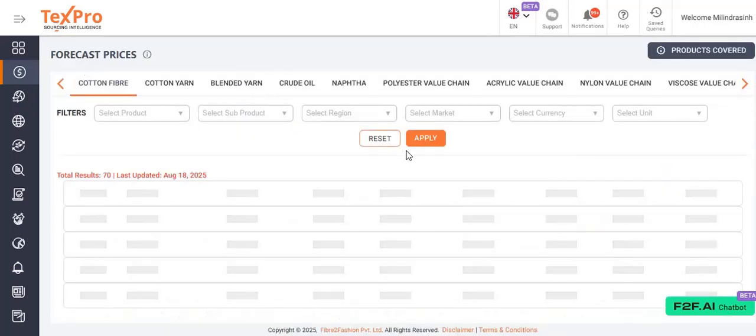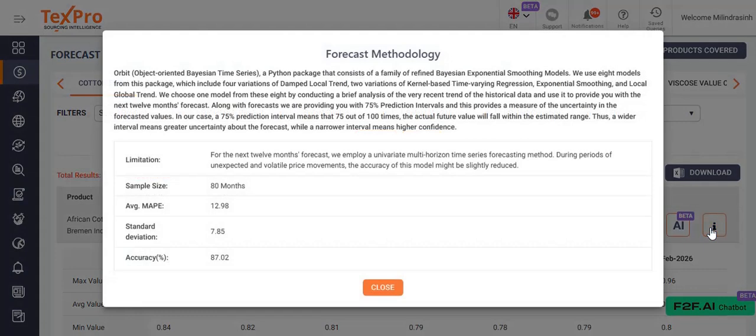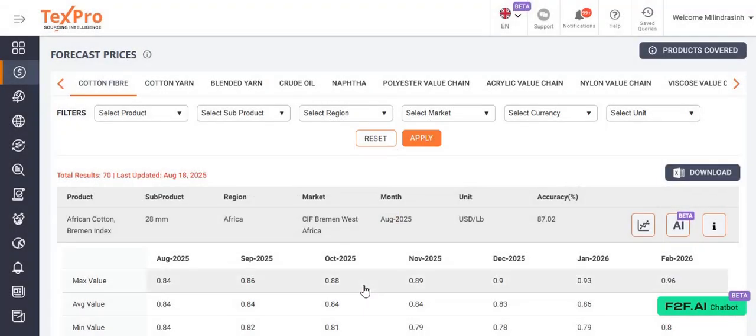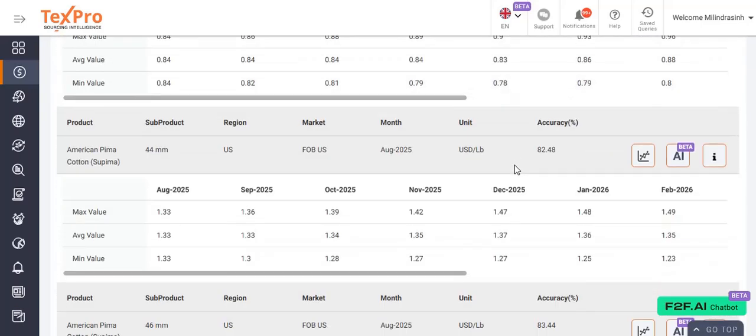If one is interested to understand the methodology of forecast, under the I button you get a brief explanation of the methodology. We are using statistical models to do the forecasting. Our average accuracy rates for each of these commodities that we observe in the backtesting are also being reflected, so as to have the confidence of our clients in the data that they are using.